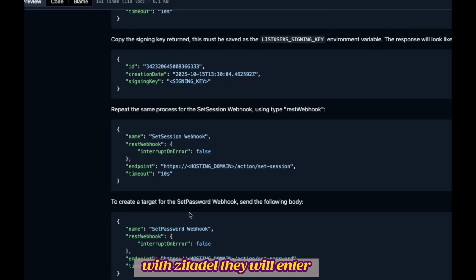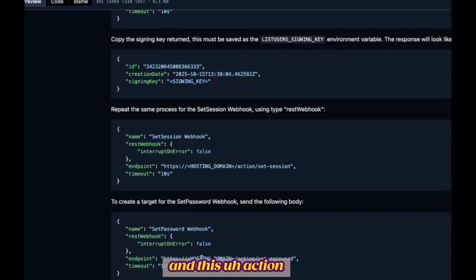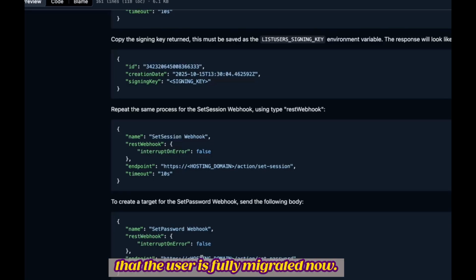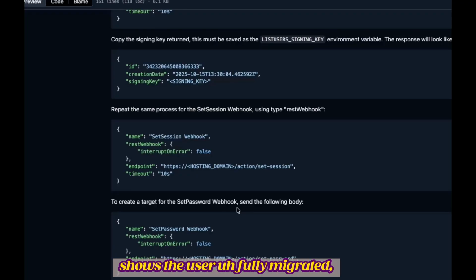So when they log in with Citadel, they will enter their username. They don't know the password. They will click on the password reset link. So they will get an email with the password reset link. They will go through a password reset flow, and this action basically just updates the metadata flag in the user to signal that the user is fully migrated now. That's it. Citadel handles the password reset flow itself. So next time, since the metadata flag signals the user as fully migrated, the next time they login, these actions will be skipped. That's all the metadata flag does.